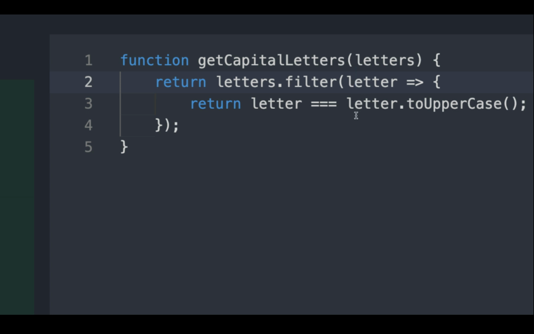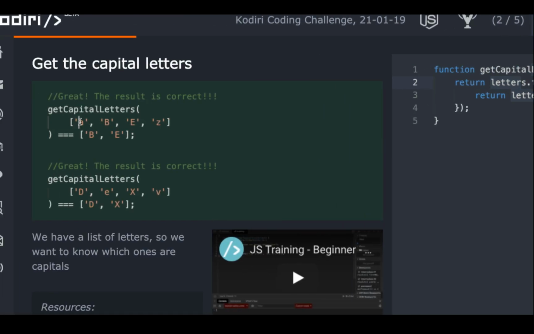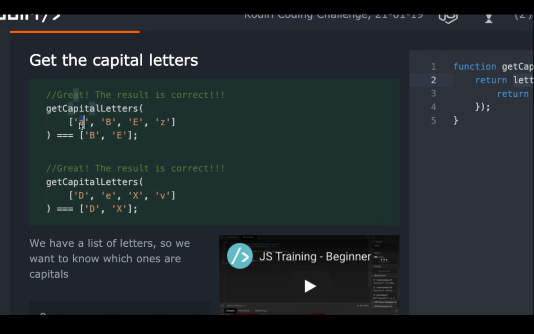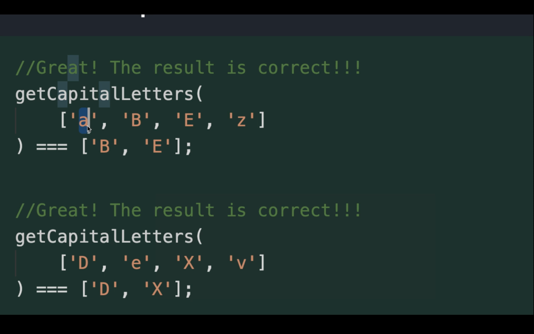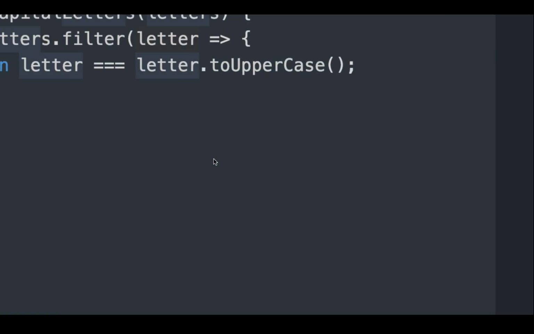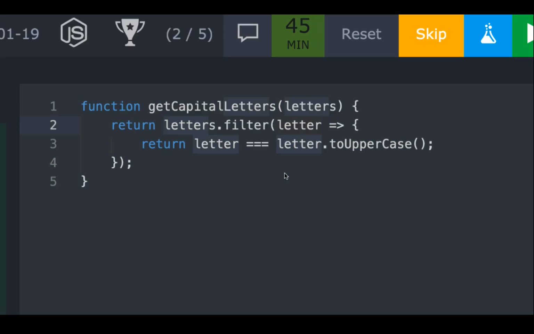character, whatever, right? But the important thing is that letter points to each individual element on the array, A, B, E, Z. And then for each element of the array, how do we know if A is capital or not? What we do is we transform A to capital A. Is A the same as capital A in this case? No. Then ignore it. Is that character equal to the same version in capitals? Yes. Then keep it, right? That's the algorithm. That's how it works.